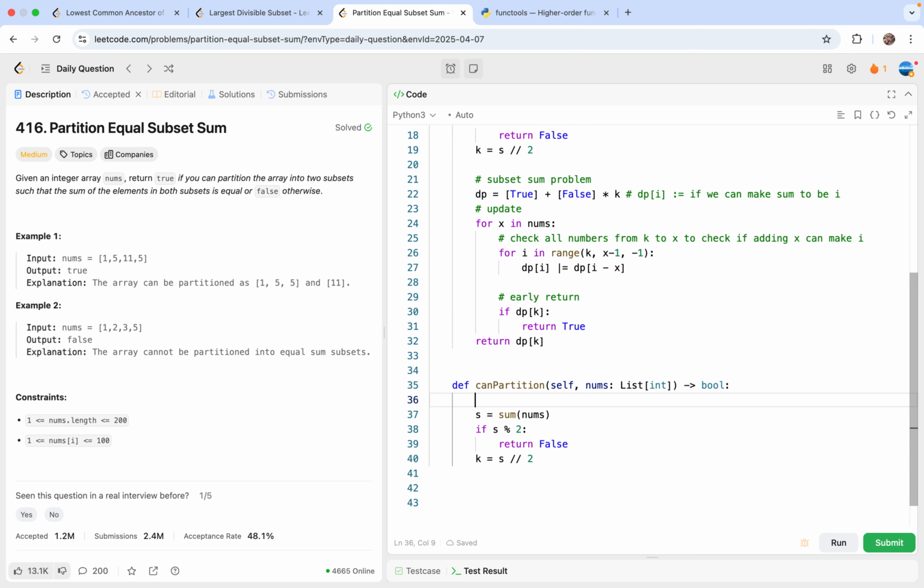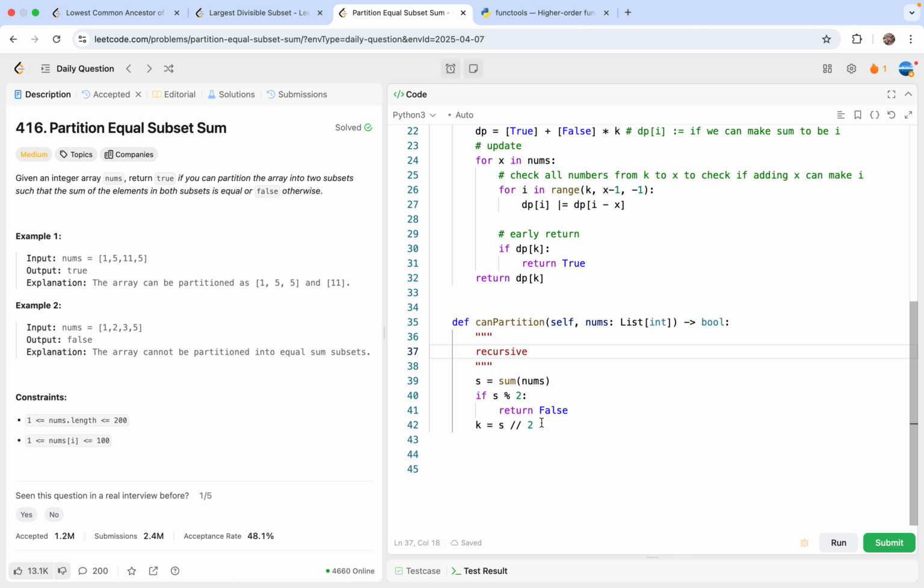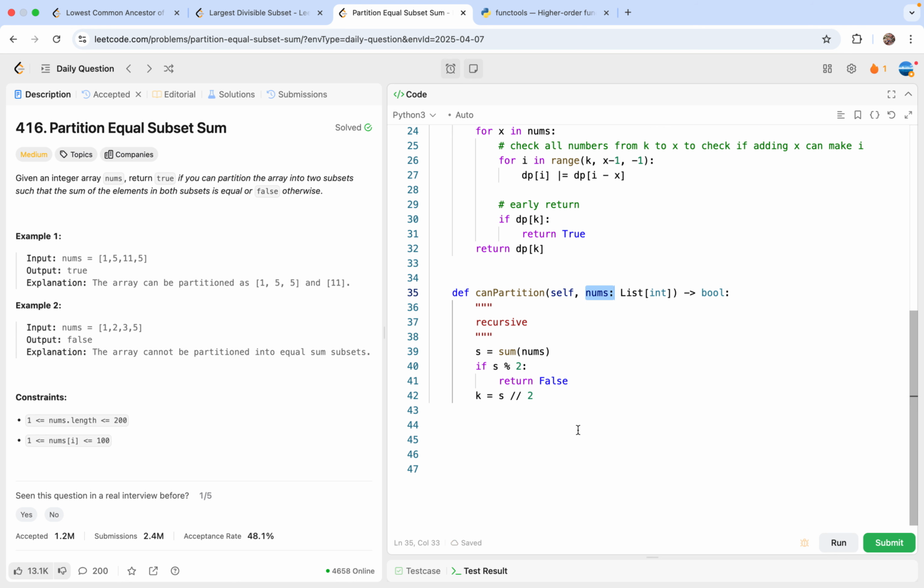And then for this one, recursive. So here still this will be the same, right? If you have odd numbers, you can return false. And then we try to construct this sum key using elements from this nums. So now let me write a helper function. I'm going to write as dfs, so index, and then total, right?